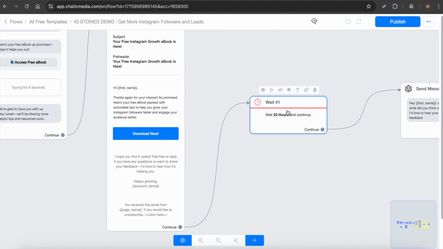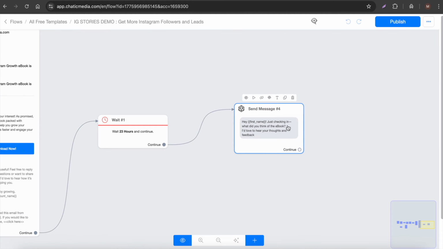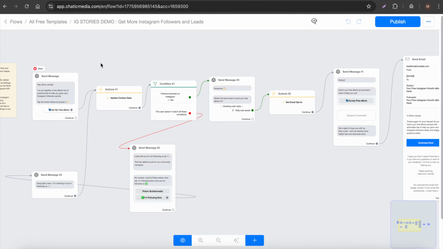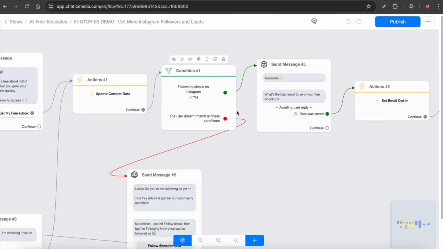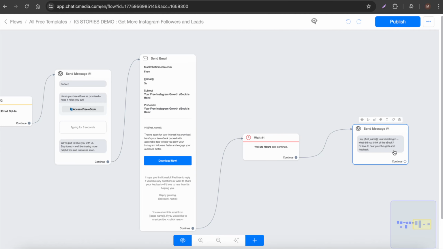Here you can also send follow-ups. Wait 23 hours and then send a follow-up message asking whether they checked the ebook or not. So this is how the whole flow looks, which is more advanced, where we check whether they're following your Instagram account and also ask for the email address to provide the ebook, and then send the email and also a follow-up message. All right, so let's make sure this is published, and this is the flow IG stories demo.